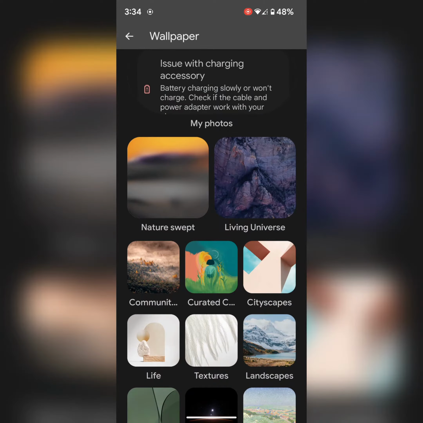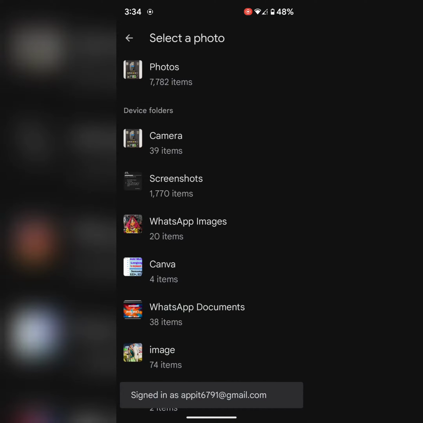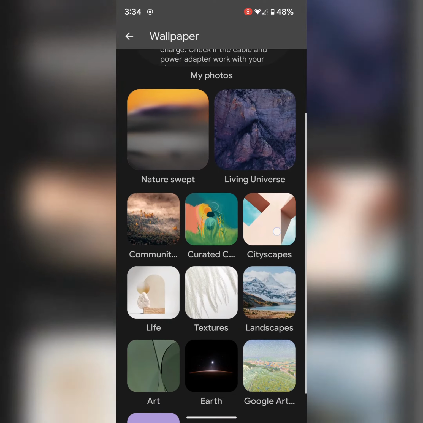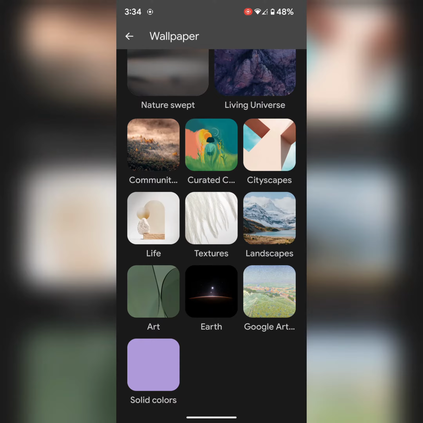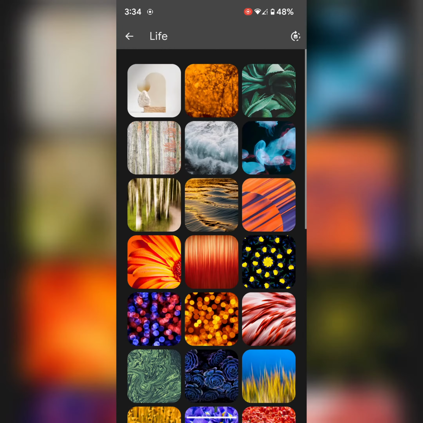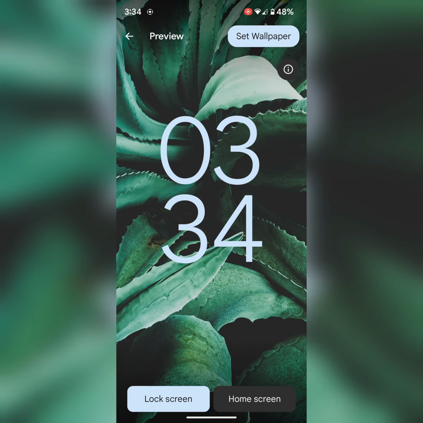If you want to select your own photo, tap on My photos. Now select the photo from your gallery that you want to set on your device. Go back. Here we select the photo. Now we select this photo. Now tap on Set wallpaper.